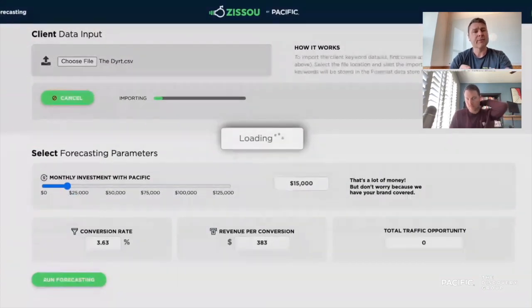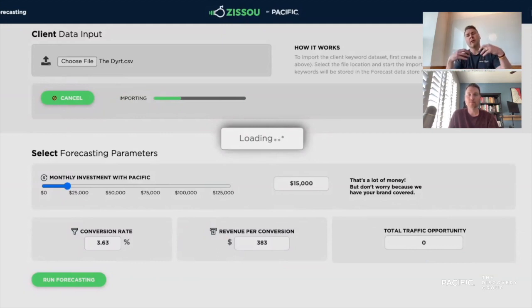You need to set the monthly investment, for example, for that initiative. But you also need to show what your current conversion rate is. So this is the average conversion rate that you might have on your website today. This can either be a conversion rate for a lead submission or a hotel booking. You'll enter it here. You can enter your revenue per conversion, so it's your average basket size, so to say. And once it uploaded all the keywords, it'll also give you the total traffic opportunity for that set of keywords that you're uploading.